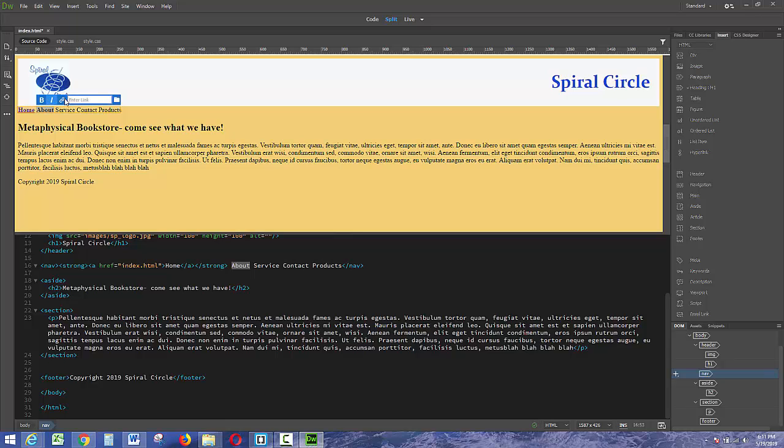Bold, hyperlink, and this is going to be about, all lowercase, HTML, enter. And just make sure that it's working. Sometimes it goes a little wonky. So double click, I'm going to click bold, hyperlink, service. And we're going to do contact, bold, hyperlink.